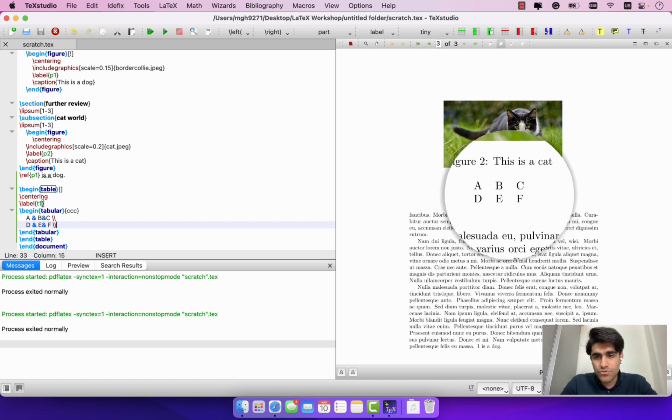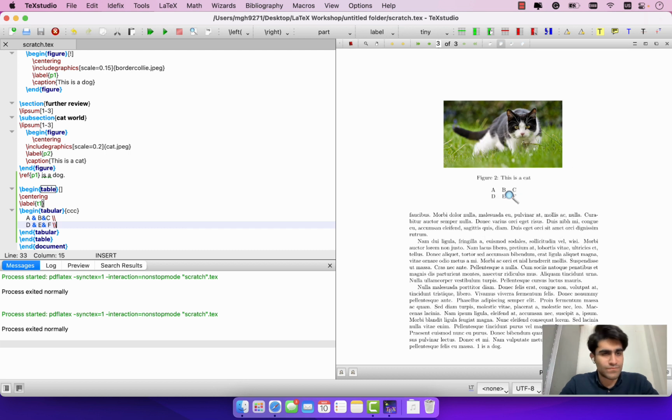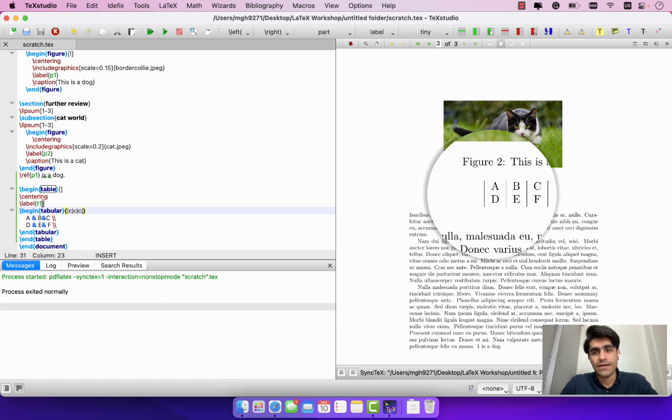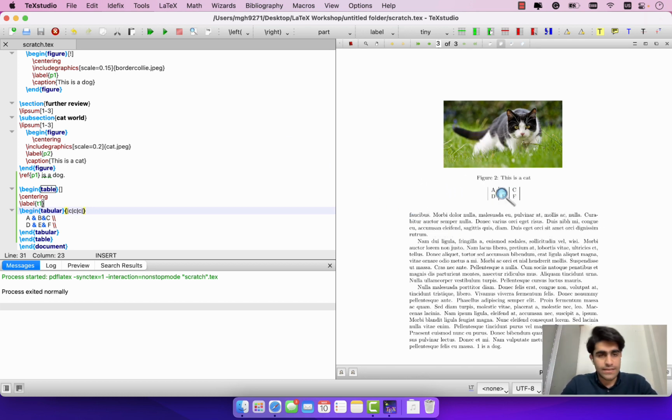In order to go much deeper, you can do various things. For example, you can add these symbols in order to tell LaTeX that you want vertical lines between all your columns. After compiling, you see that you have the lines.